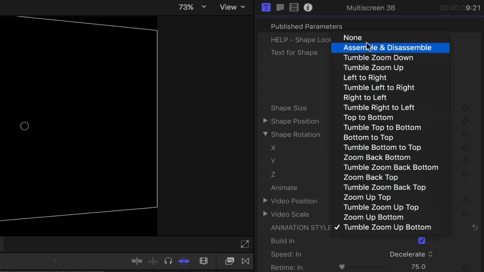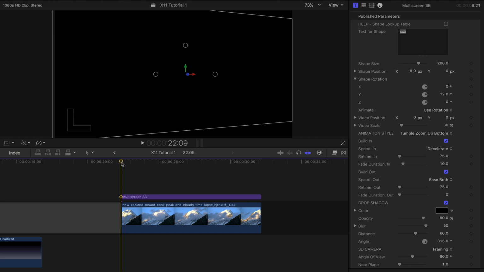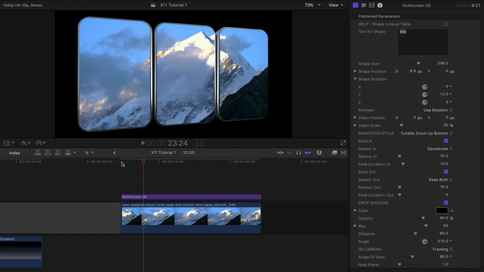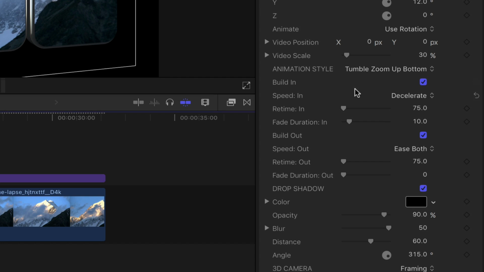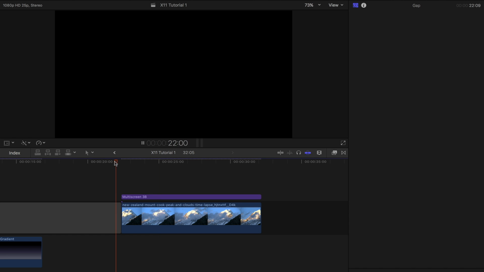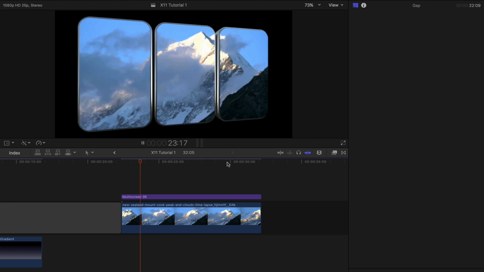Each plugin comes with a variety of animation moves built in. Choose which one suits the wall best. Build in and build out checkboxes give the option for no animation at one end. For example, you might want the wall to fly in, but not fly out.